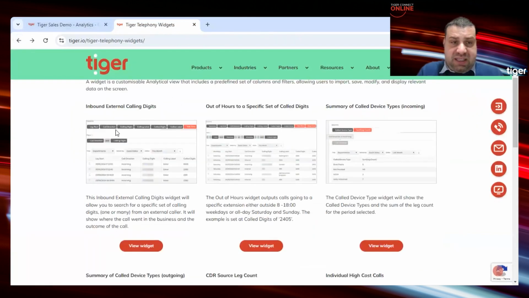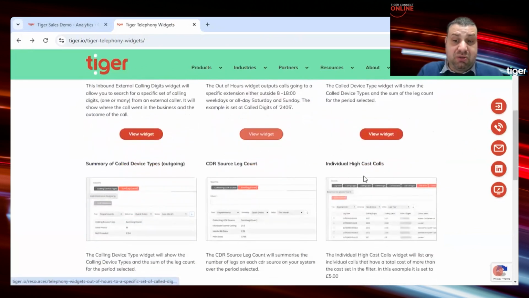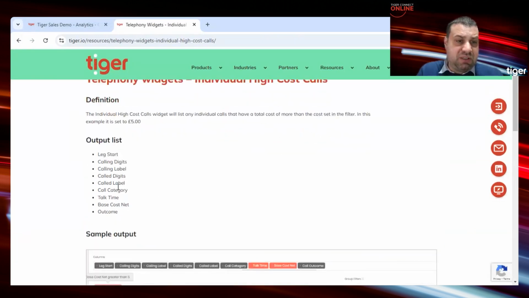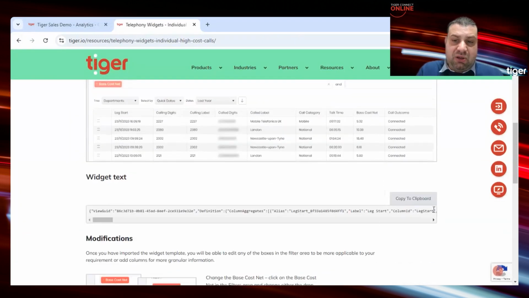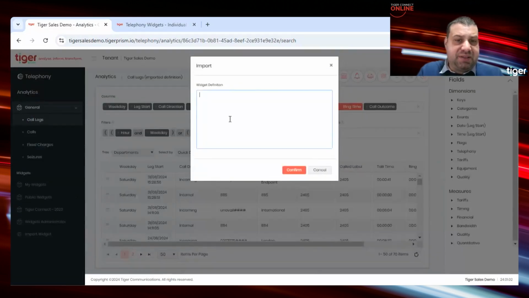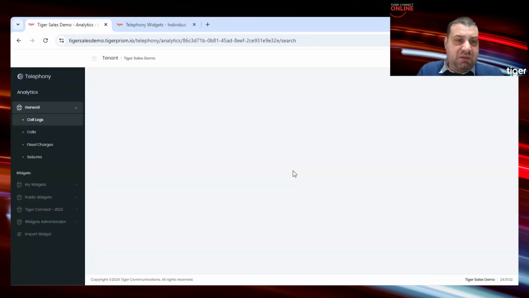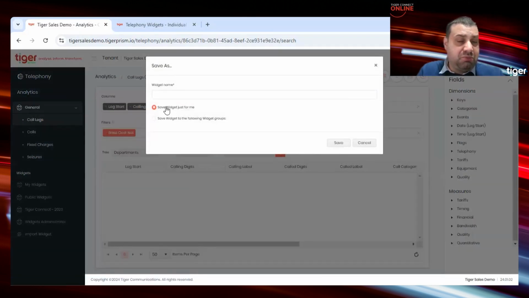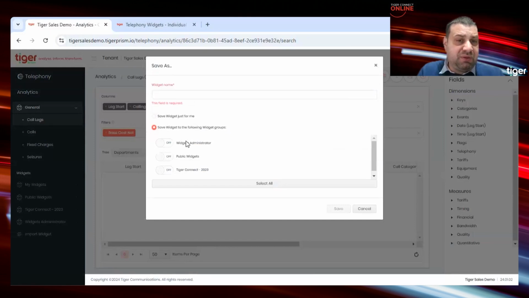So if we look at, say, the individual high cost calls, again, as I said, they're all built in the same way. They all explain what they're going to do. They all explain the outputs. And again, you just copy your widget from here. You come back into here, you import your widget, you click into your box, you paste your data in and click confirm. Then you just need to make your modifications here. Once you're happy, you can save your widget at the top here, and you can save it either for yourself, or make it available to any of your colleagues, to specific widget groups within your system.